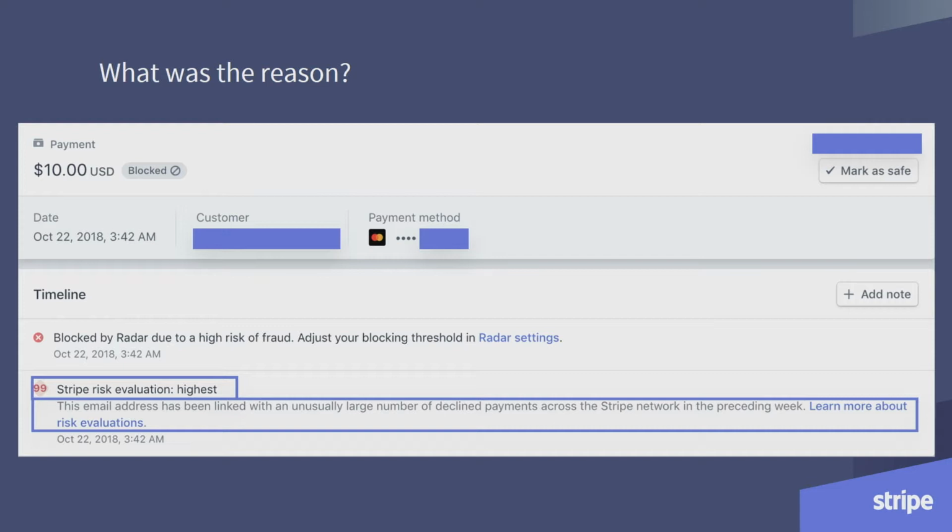Another thing we try to do is just to give people some kind of reason, even if it's not a complete reason, for why a charge might have been blocked. This is, again, a screenshot from our Radar product for a charge that has risk evaluation highest. And the explanation is that the email address has been linked with an unusually large number of declined payments across the Stripe network in the preceding week. So it's very clear what that means. It's very clear how you might investigate it or what you might do with it or how you might think about it. And there are a lot of different ways that you can generate these types of explanations.